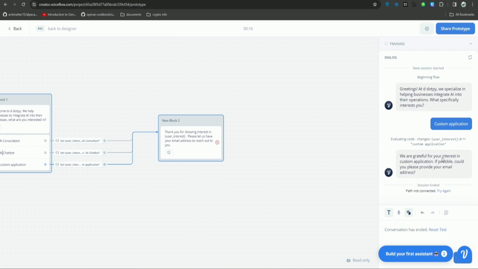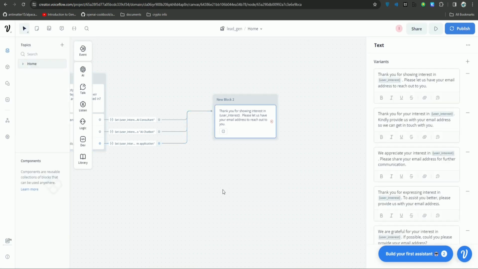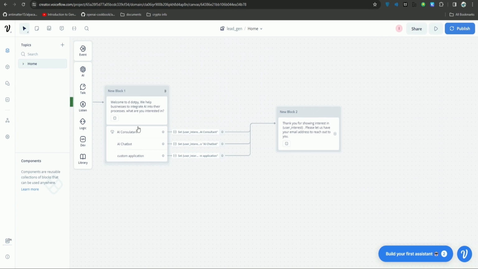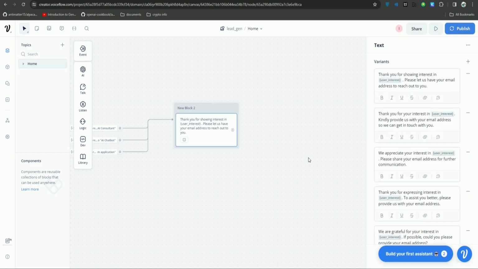Okay, we are grateful for your interest in custom applications. If possible, could you please provide your email address? So as you see, we track the user's input, the user selection, and accordingly we use that in the future. As you can see, we are collecting it over here and using the variable over here for reference.